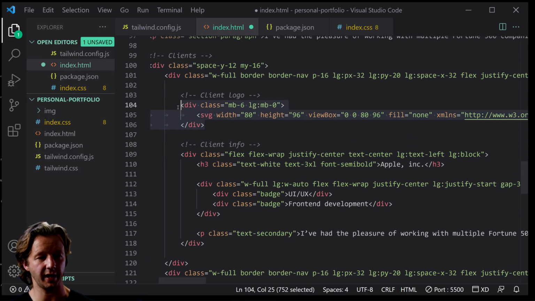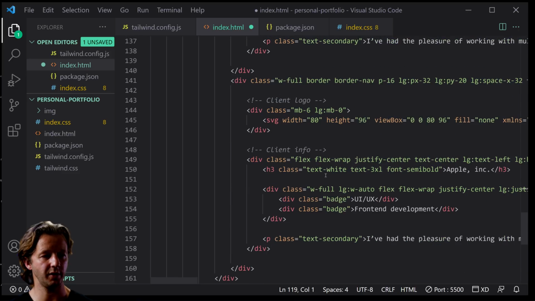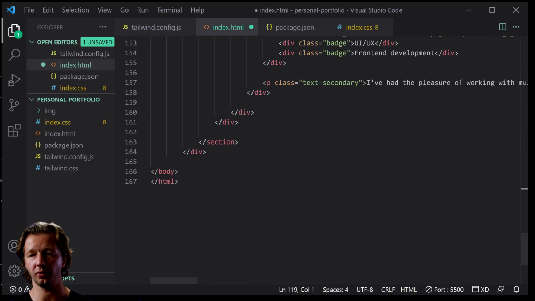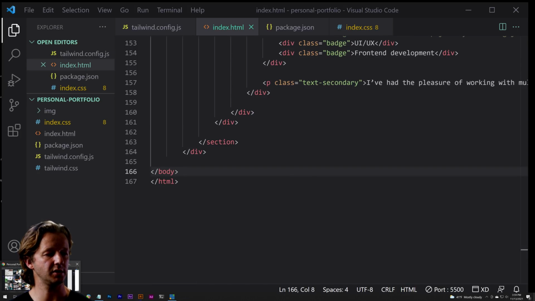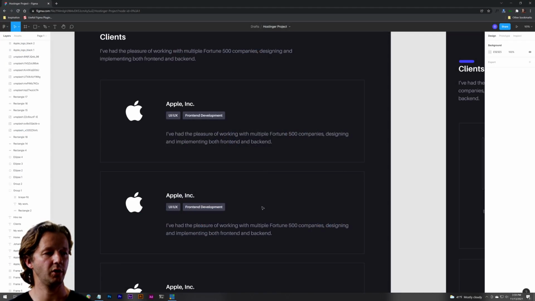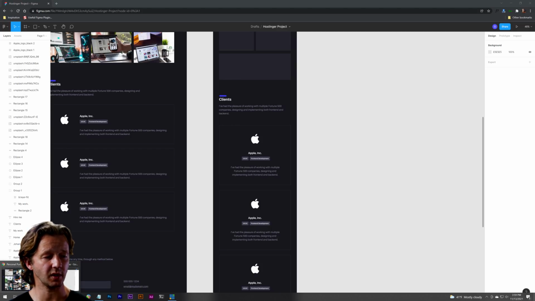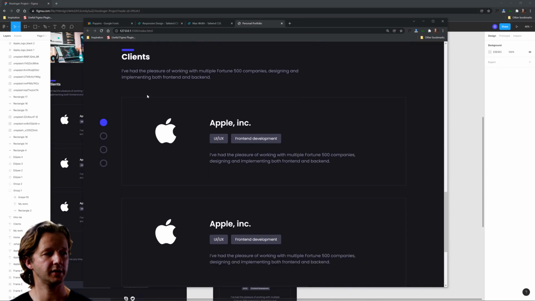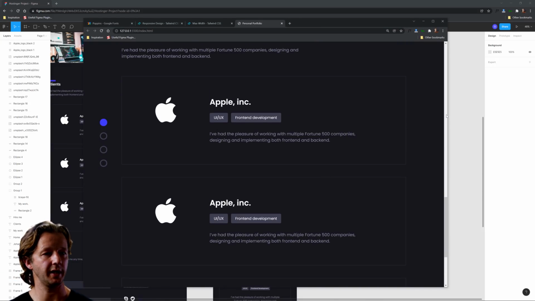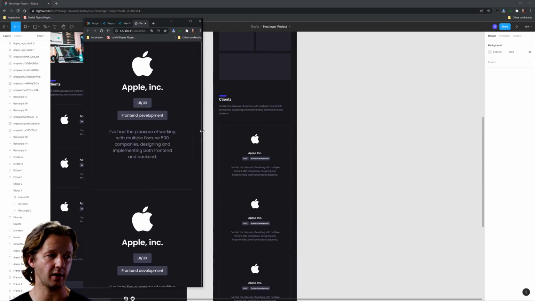So here's the SVG for the Apple logo. The client info is right here. All pretty self-explanatory once you go through the code. And then we'll go ahead and hit save and check that out to see it in action. Notice we also wanted it to collapse on medium and smaller. So if we look over here, here's our client section, and then we'll see it responsively, and it collapses from medium and on down.